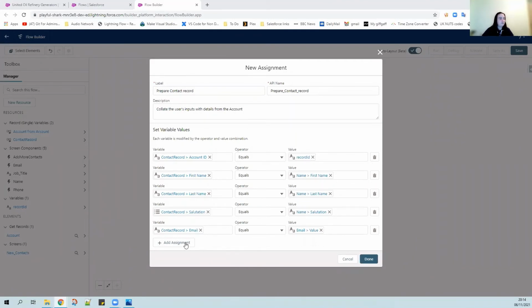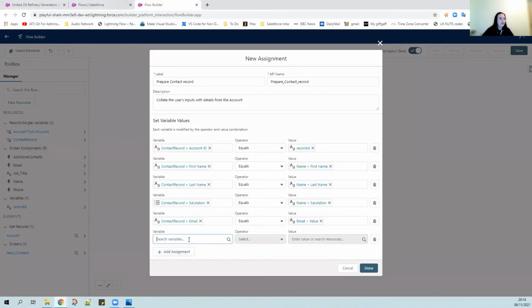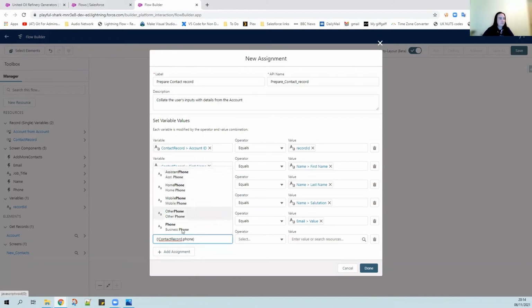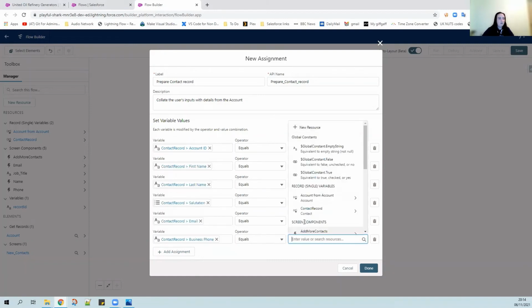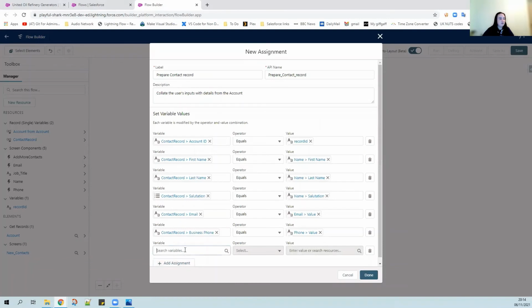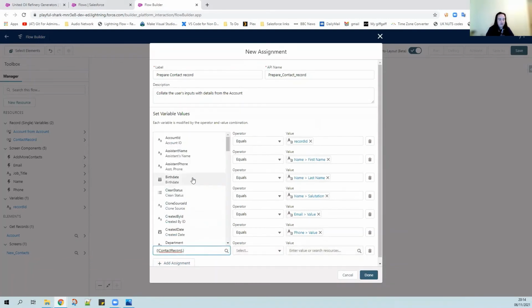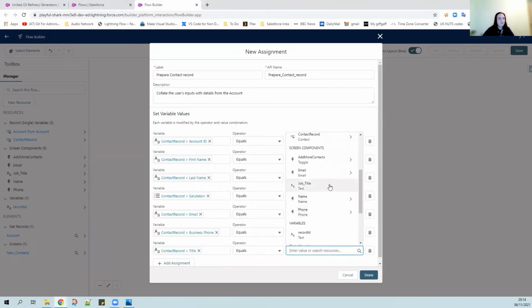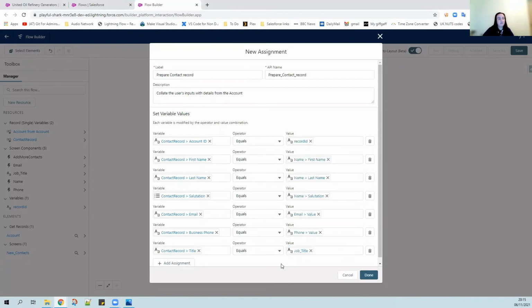The next field our users will be filling in is the phone number. So again, we repeat the action of going to the contact record, finding our phone field. I'm going to use business phone and making it equal the screen component phone value. And finally, we ask them to add the job title. Contact record title equals. And this time when I go down to the screen components, you'll see that my job title field doesn't have a side arrow. This is because it's just a text field, but that's okay. We click on it and there we go. We've assigned the job title.